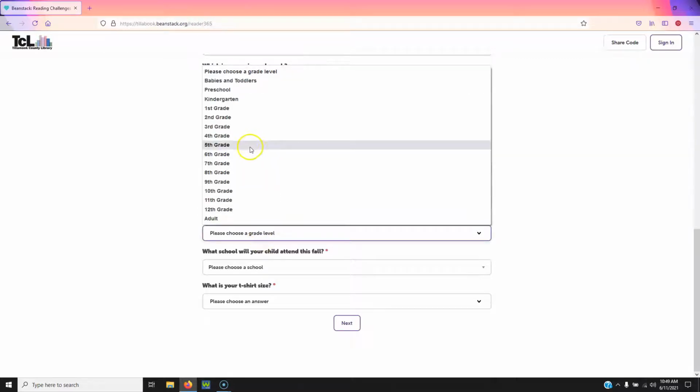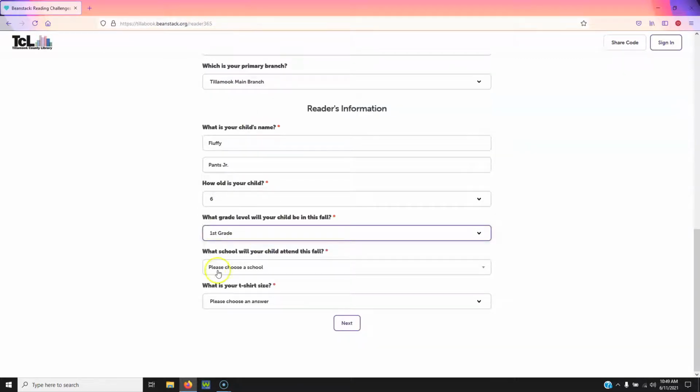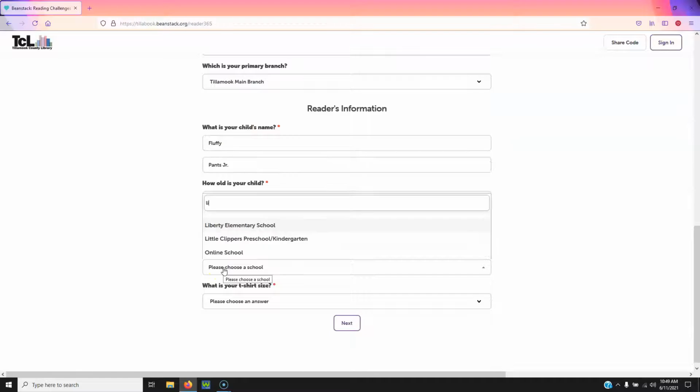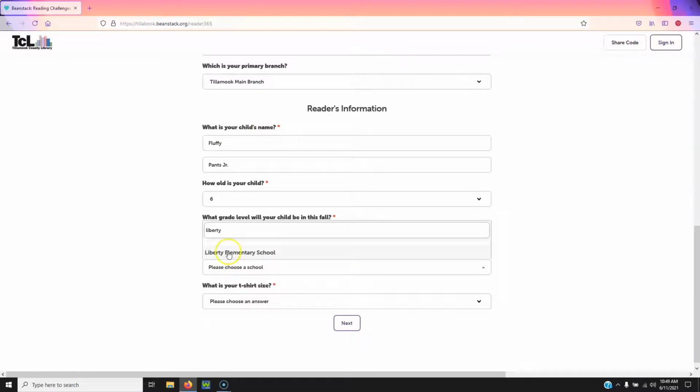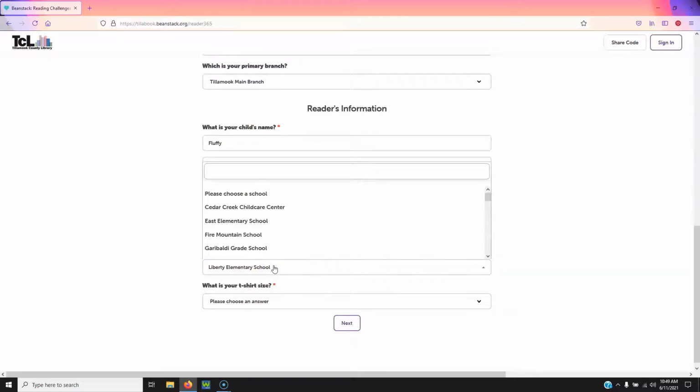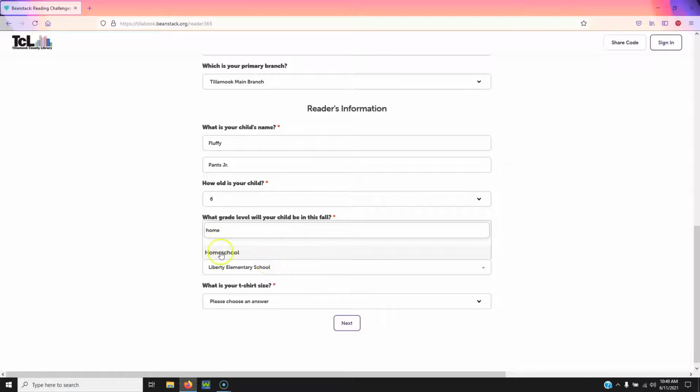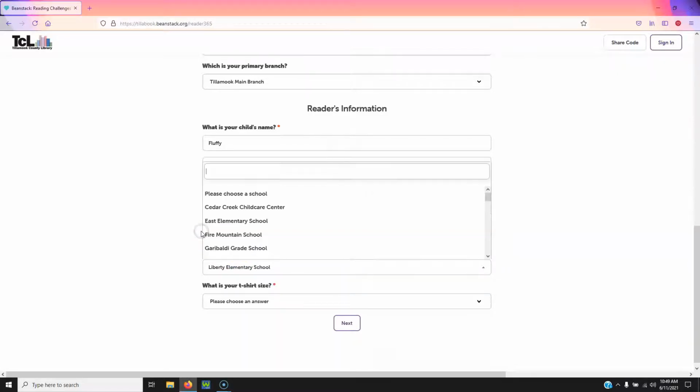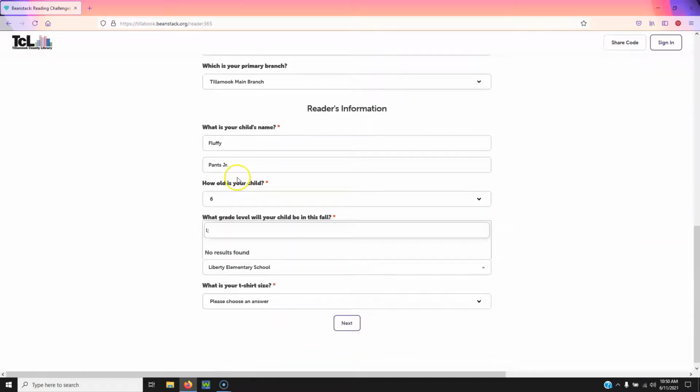So a 6-year-old is generally going into 1st grade. And around here, he'd be going into Liberty. And you can see that right there. But I also want to show that we do have homeschool in here. We also have NA if you do something different, or if your child is not attending school, that's possible as well. We have as many of the schools as we could think of in the county in here. We have all the preschools, the promises. It should be in there. So, but our child is at Liberty.